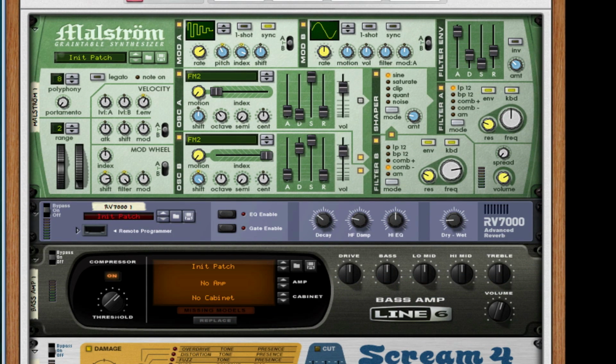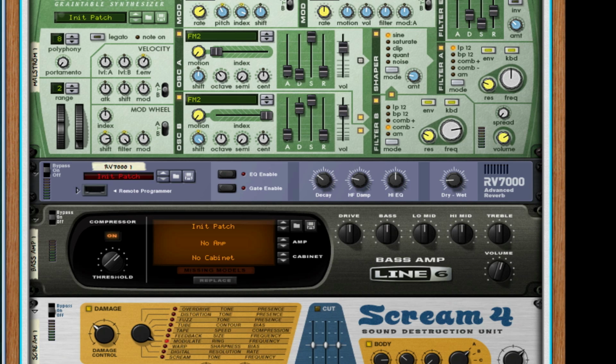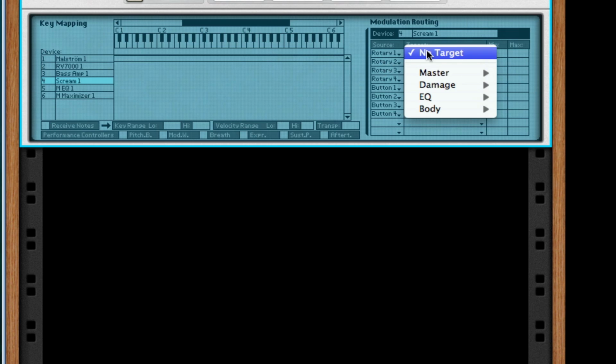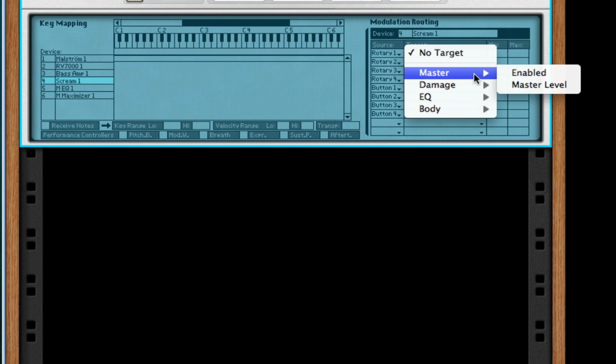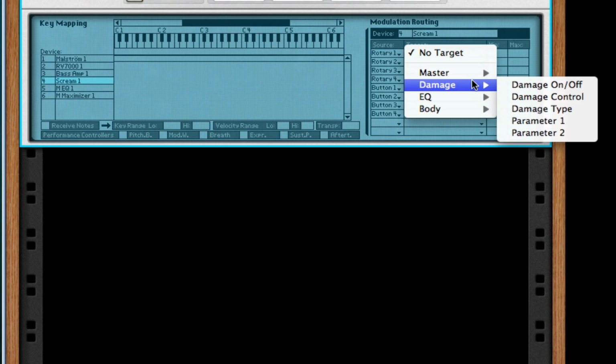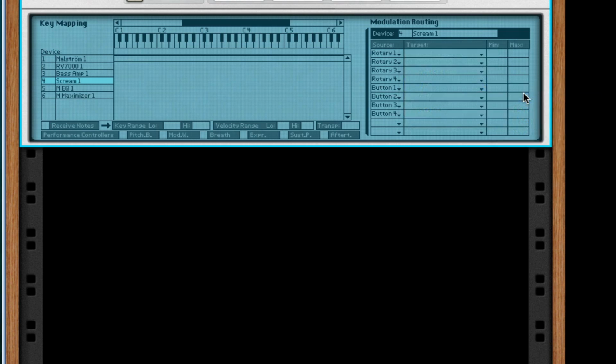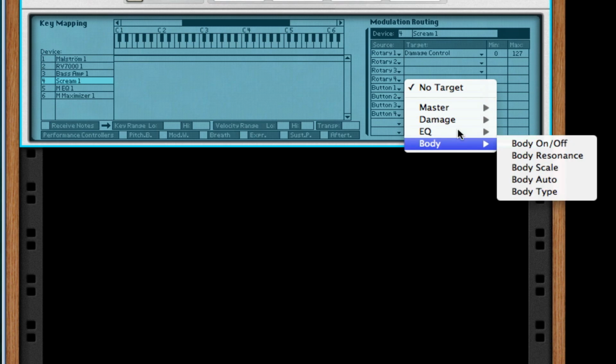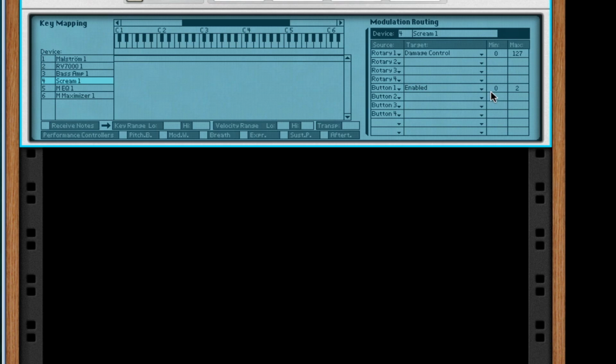Now for the mastering of the synth, I'm going to hit show programmer. For my Screamer, we're going to choose rotary 1 to be the master, the damage control. So rotary 1 is going to be damage. Button 1 will have to be just turning it on initially.